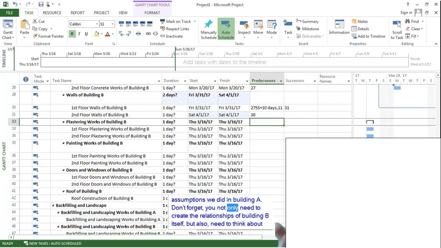Don't forget, you not only need to create the relationships of building B itself, but also need to think about the themes we have and establish the relationships according to this. Assume backfilling and landscaping work activities start after each building's construction works finish. I mean, backfilling and landscaping works of building B should start after completion of construction work of building B, and backfilling and landscaping works of building A should start after completion of construction works of building A.